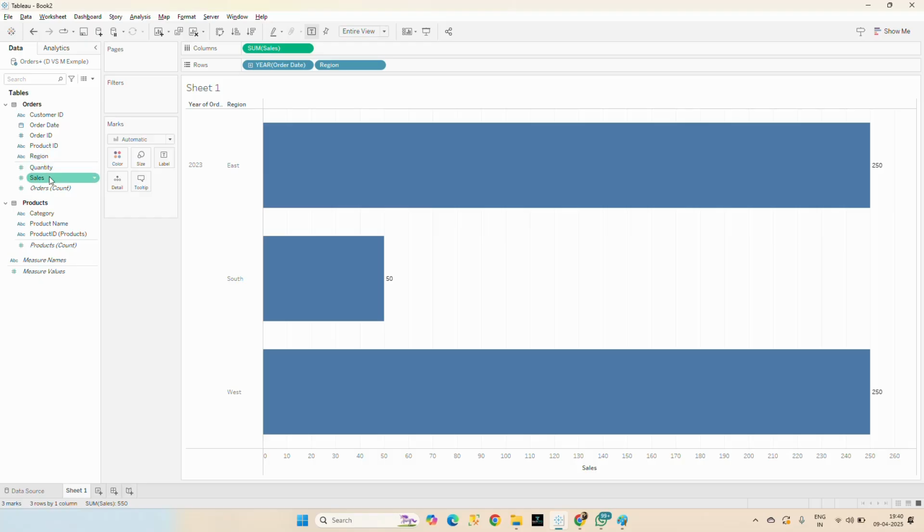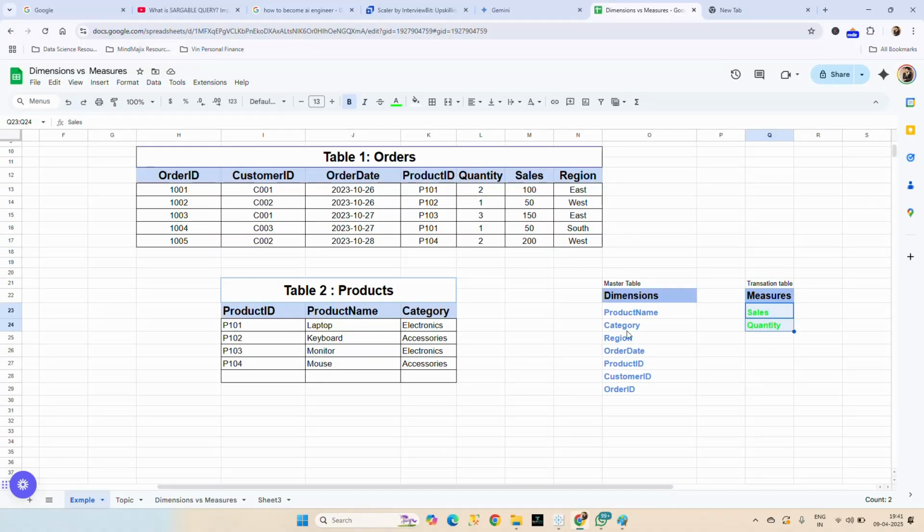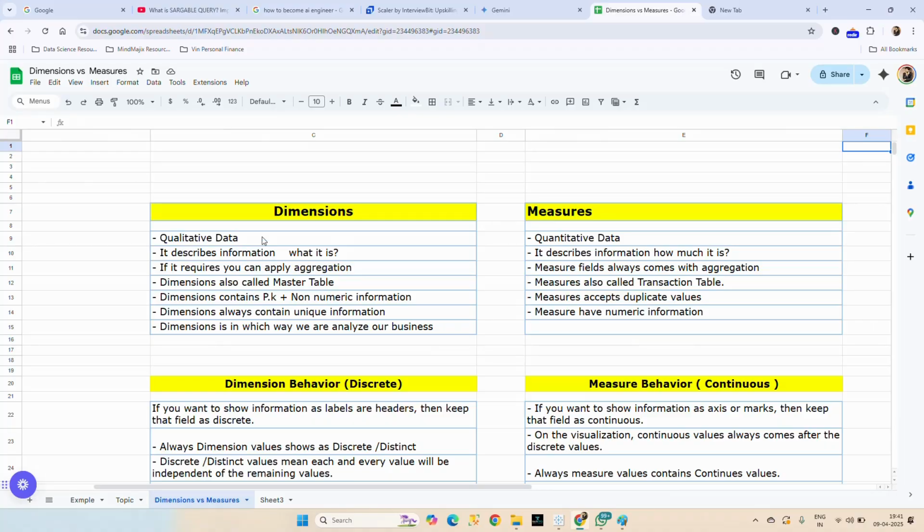These are the information which tell how much it is. These are the fields which tell about what it is. Okay, you can get my point, right? Green color measures, blue color dimensions. You can keep in your mind these two, green versus blue. Okay, now we can talk about dimensions versus measures, right?